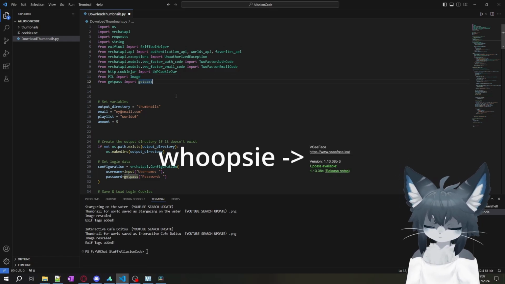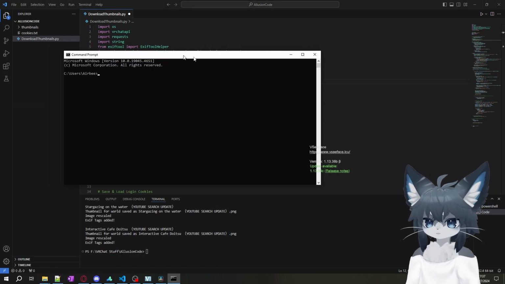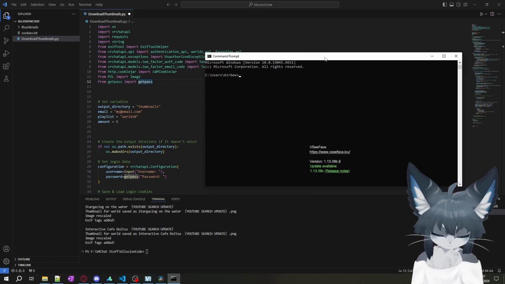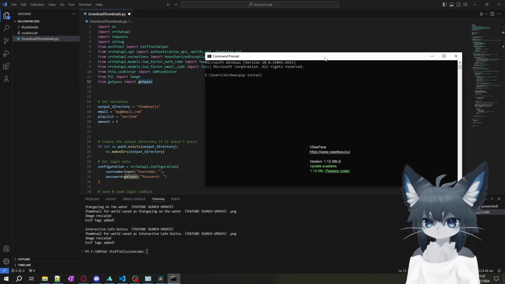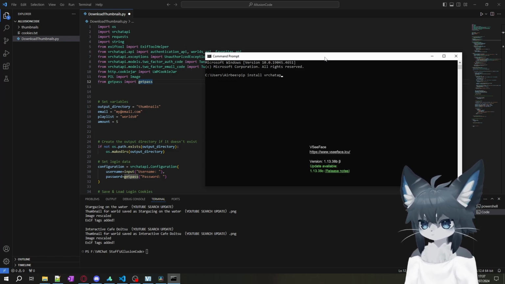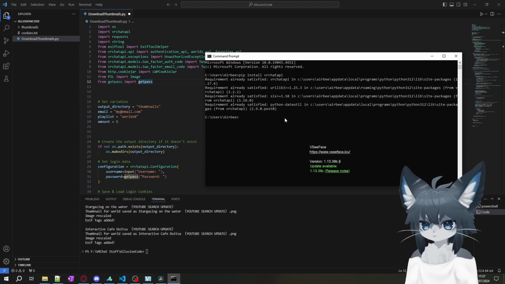How do you get these libraries? If you have a command line and you have Python installed already, very important. Python usually comes with pip, and then you can use pip install VRChat API, for example, and then it will tell me it's already installed. But basically, this is what you have to do with all of the mentioned libraries.